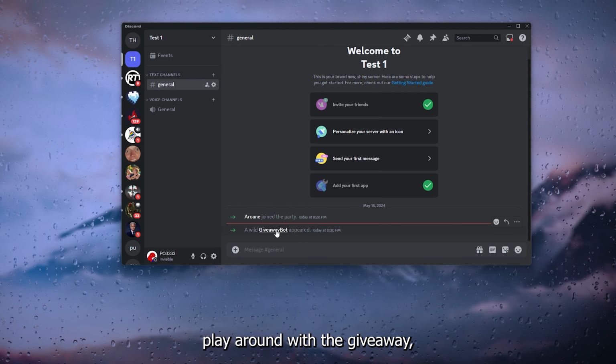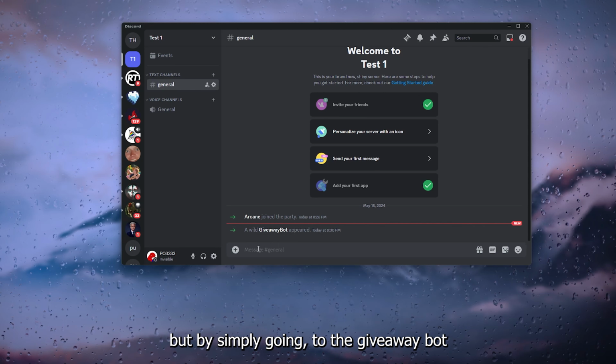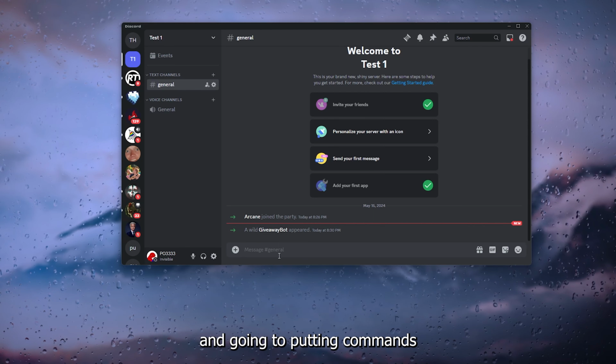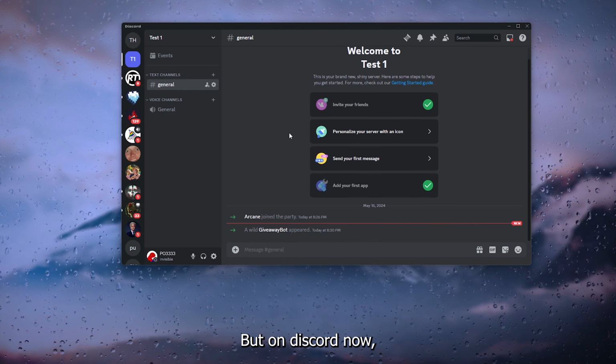Now you can play around with the giveaway bot by simply going to the giveaway bot and putting commands inside the message area, and from there you can use the giveaway bot on Discord.